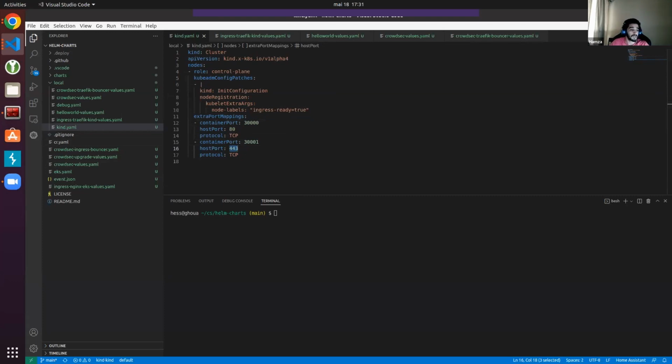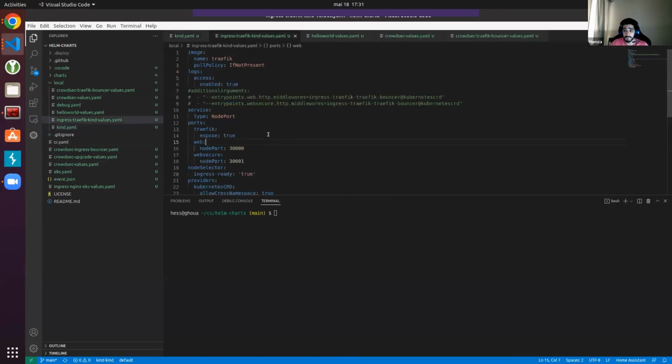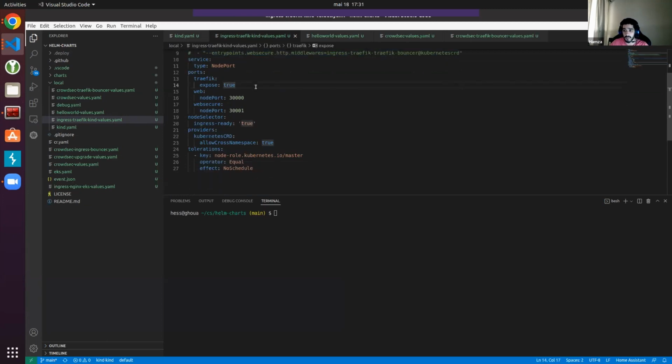Now what I will do is to, of course, deploy the Traefik ingress controller. So basically I have my values. So of course we enable logs because we need them. This part is for the next steps that I will explain to you. And here is the configuration, so the ingress traffic can be reachable from my host directly.